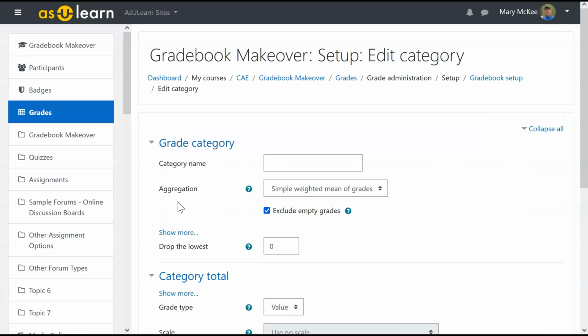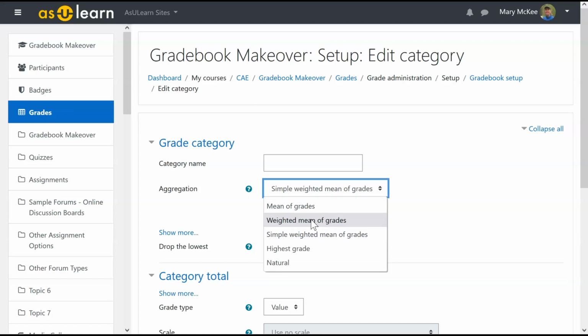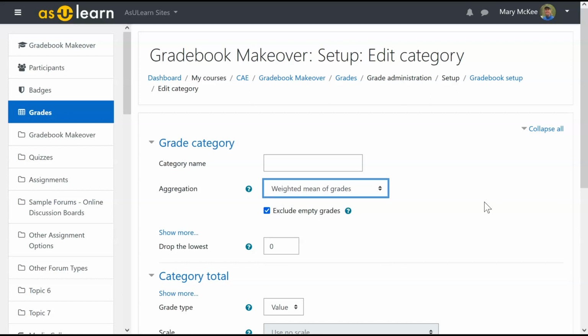Once you come to Settings, this is where you pick your aggregation. By default, it's simple weighted mean of grades, and what that does is add up points, divide by points possible, and give students a percentage. What many of our faculty use is something called weighted mean of grades, and I call that percentage grading. So if you group items together and say this is the homework grade, and homework is 25% of your grade, or this exam is 30% of your overall grade, then you likely want to use weighted mean of grades.